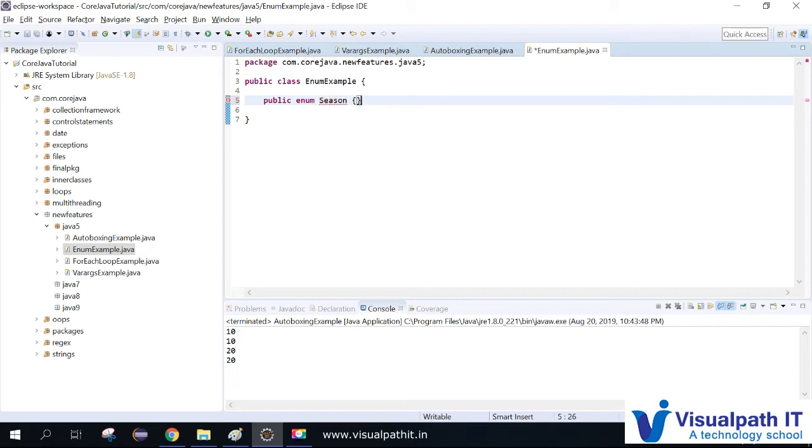So what all seasons will we have? Winter, spring, summer, and fall. These are all the seasons we'll be having. I just created a constant data type which is enum, and I'll have a set of elements within that. So let me print those elements.